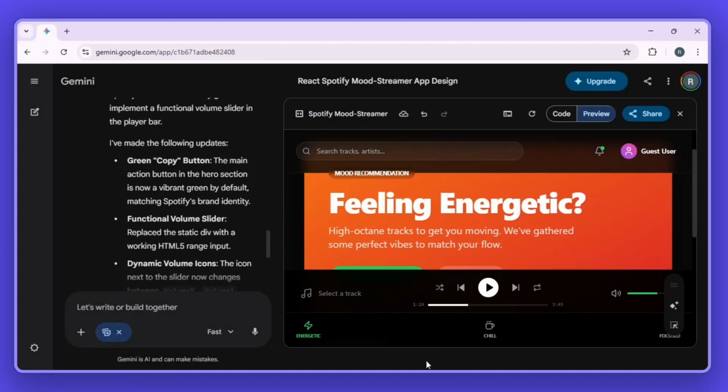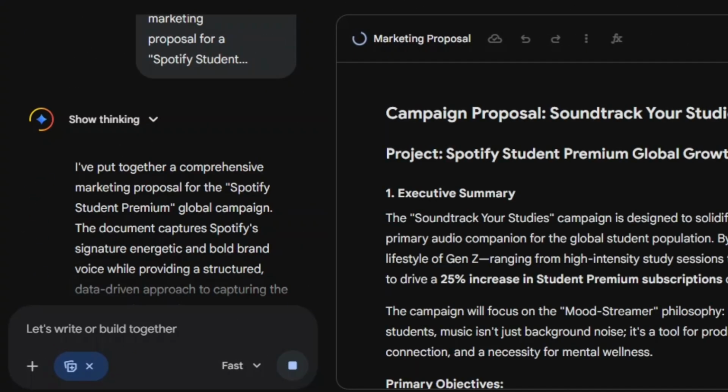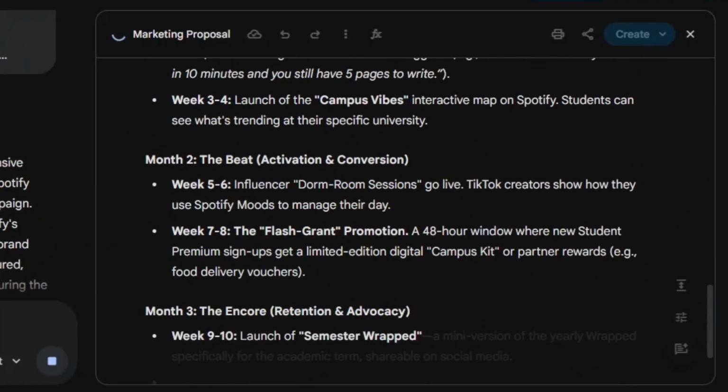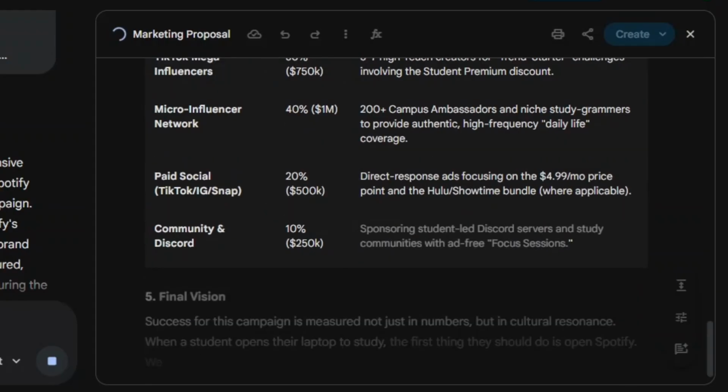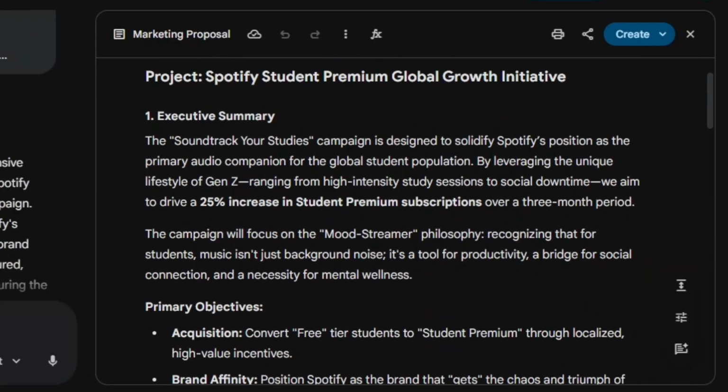Canvas is just as powerful for documents. I'll paste a prompt for a Spotify Student Premium marketing proposal. Gemini generates a full business document on the right, complete with an executive summary, audience data, and even formatted budget tables. It's a massive head start on your paperwork.